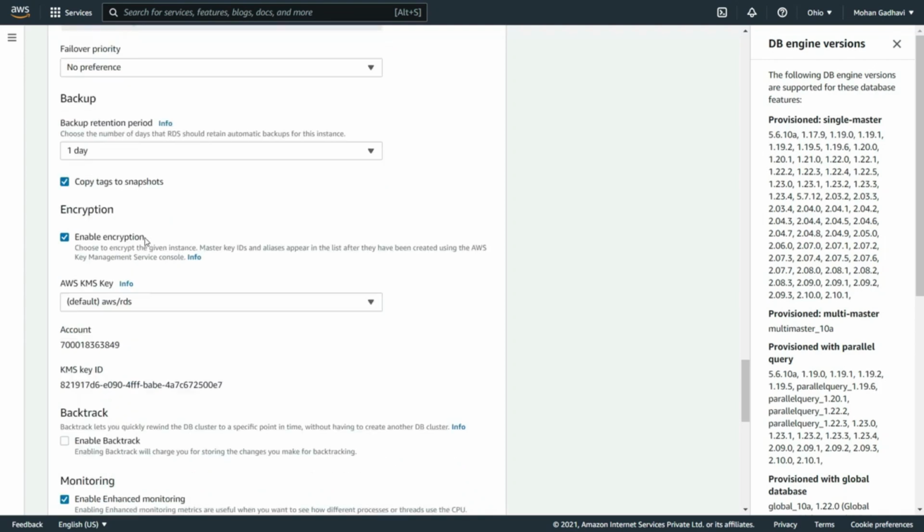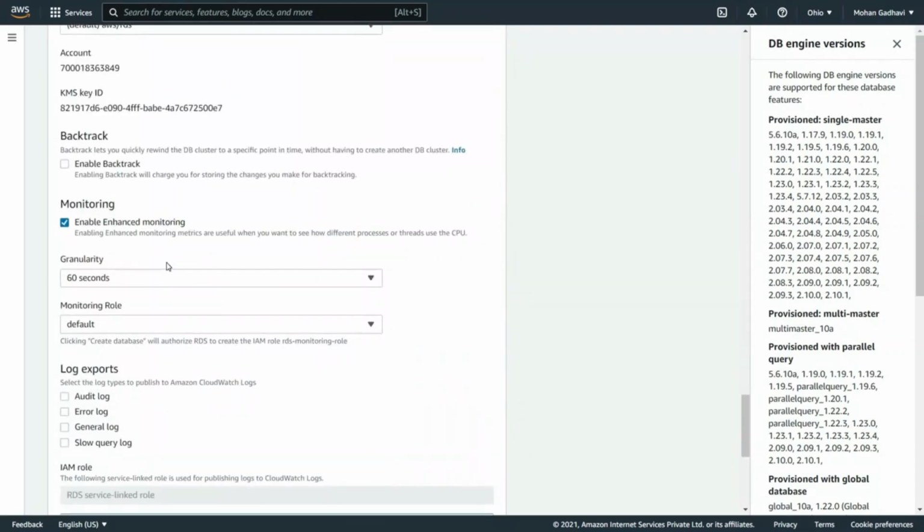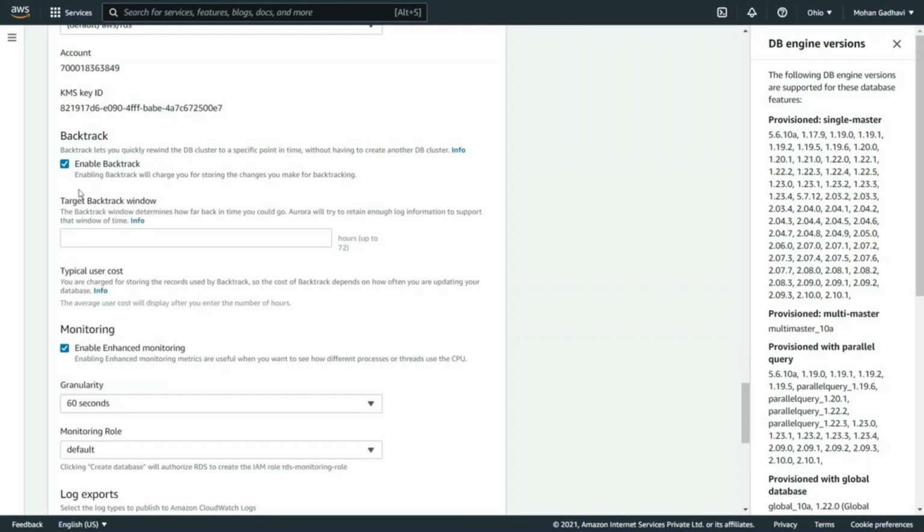Do we want to encrypt the database? Yes, and with what key? This one is perfect. Do we want to backtrack this database quickly in point in time? In which case you need to say yes, I'd like to enable backtrack for my database and say up to 72 hours.